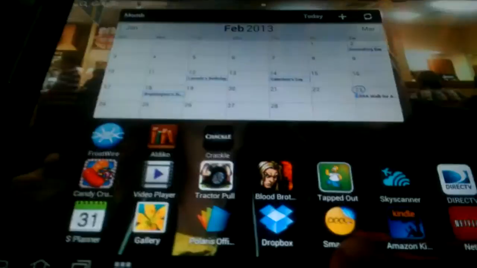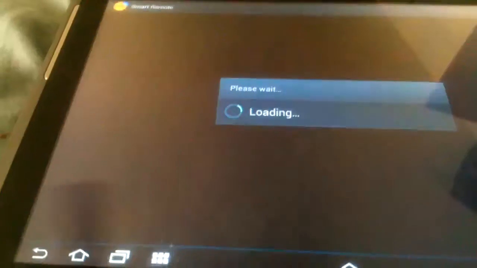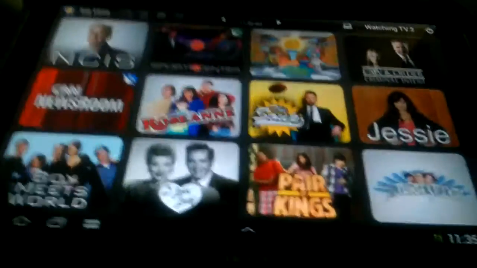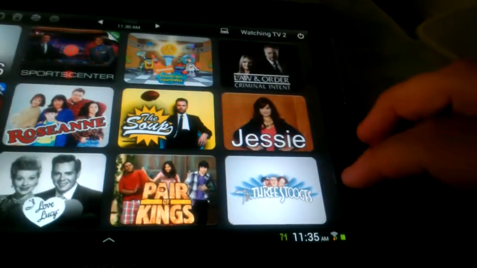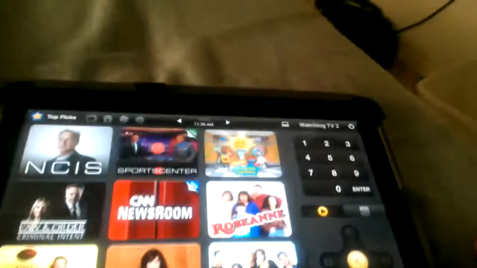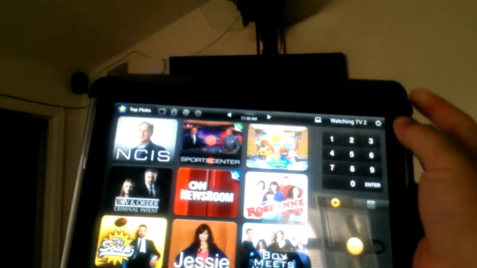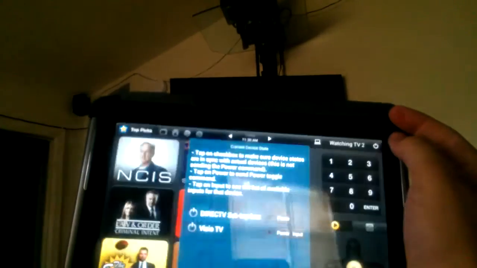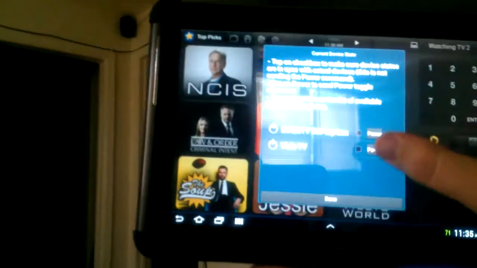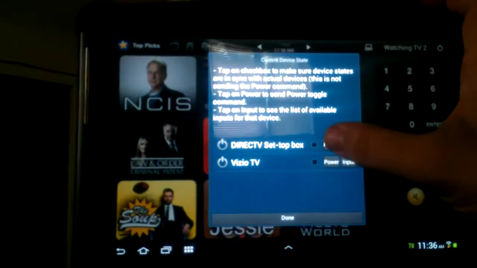So I'm going to demonstrate it. I'm going to go into the app. Now, I can turn on my TV with this app. I'll show you. Just hit the power button in the corner. There you go. It should be unchecked. You just hit power. Boom.